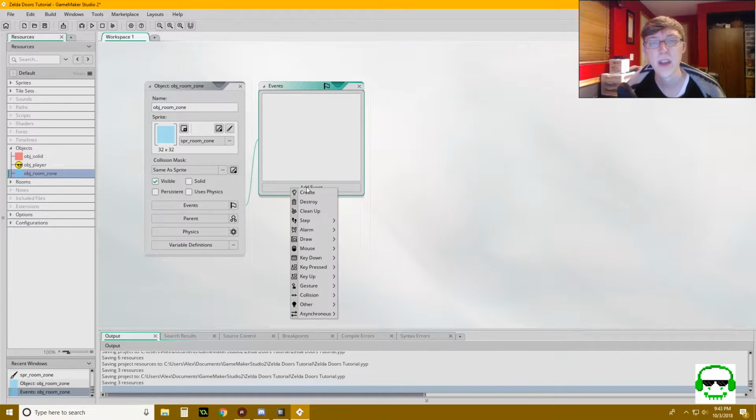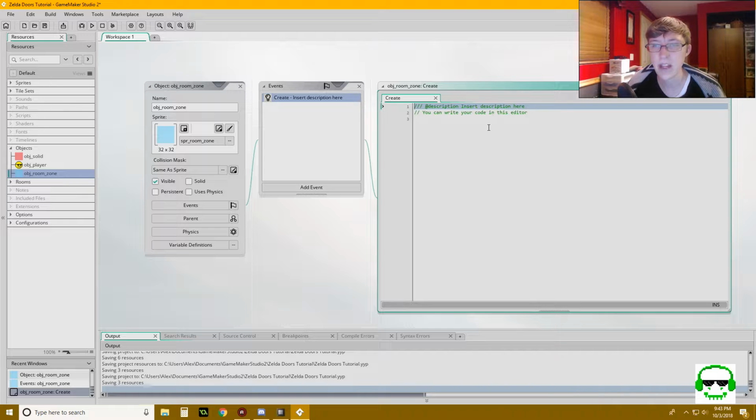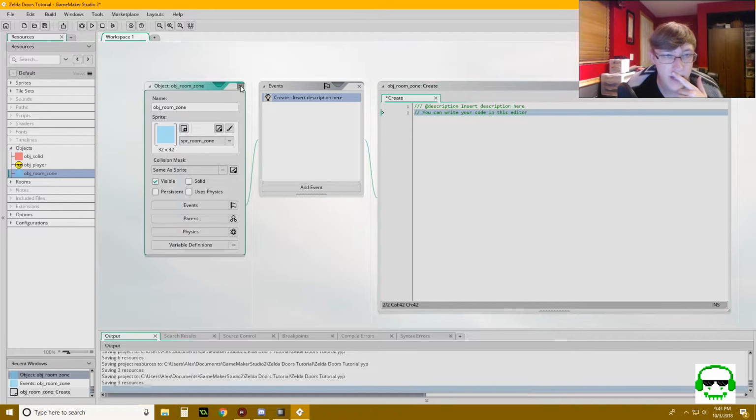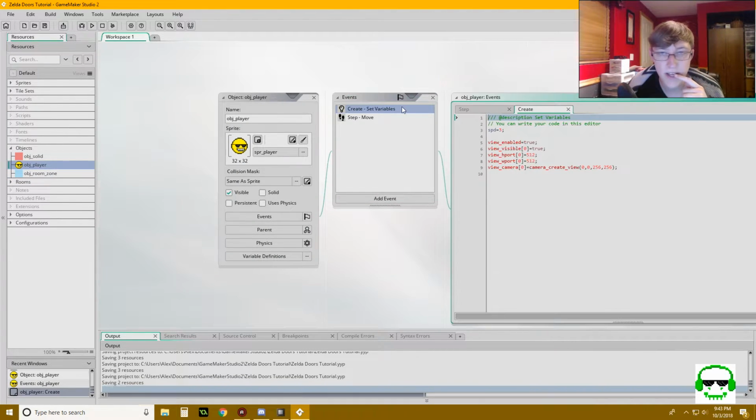So we're going to go in the create event, and we're going to make a variable called in_zone, not zome, zone, equals false. And we don't want that, actually. Let's go into our player object instead.